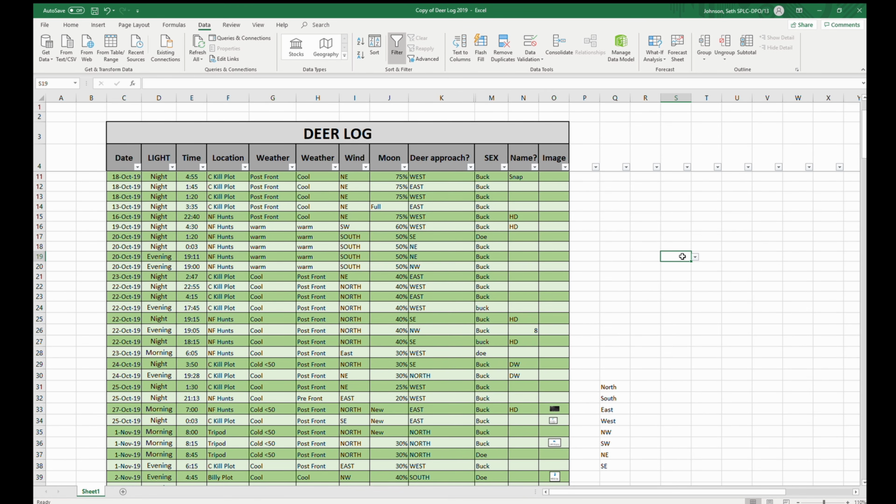And here's the thing, you grab that box, you grab the bottom right corner, you drag it down. Now it exists all the way across the board. And you're ready to start selecting values and scouting whitetails.